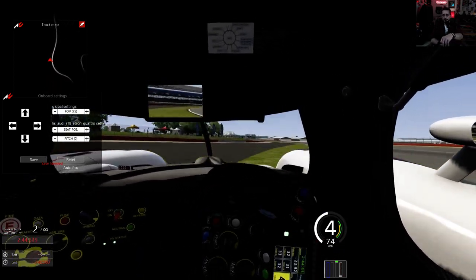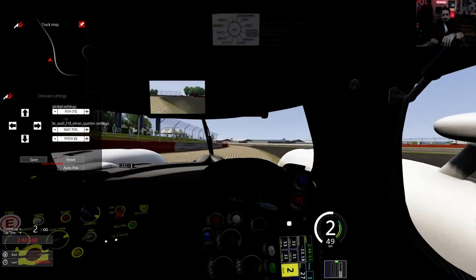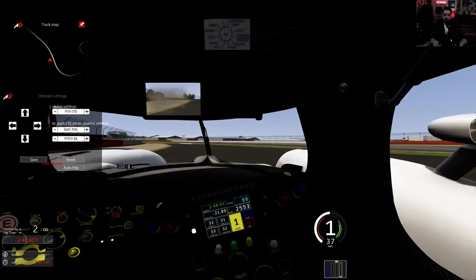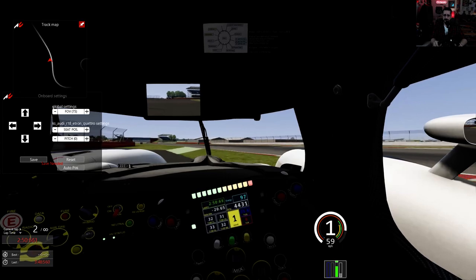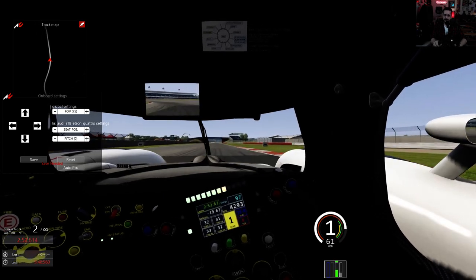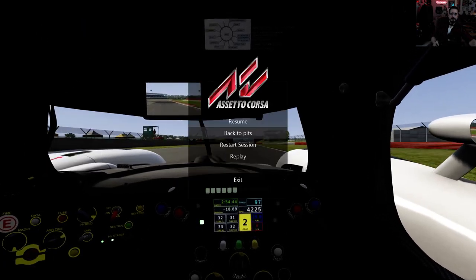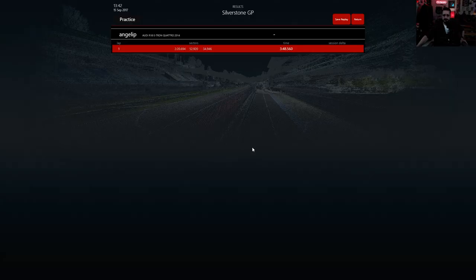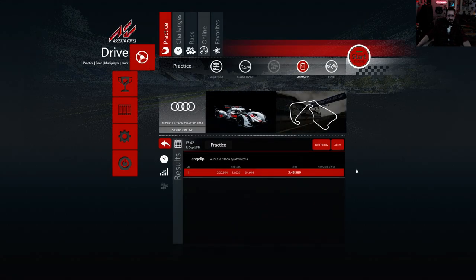Get up. No. Jeez. This thing is super fast. That's why I don't race this car, because it goes super fast. What about a Formula One? Let's go with a Formula One. This is gonna be insane now. Yeah. I don't care. Oh, there you go.